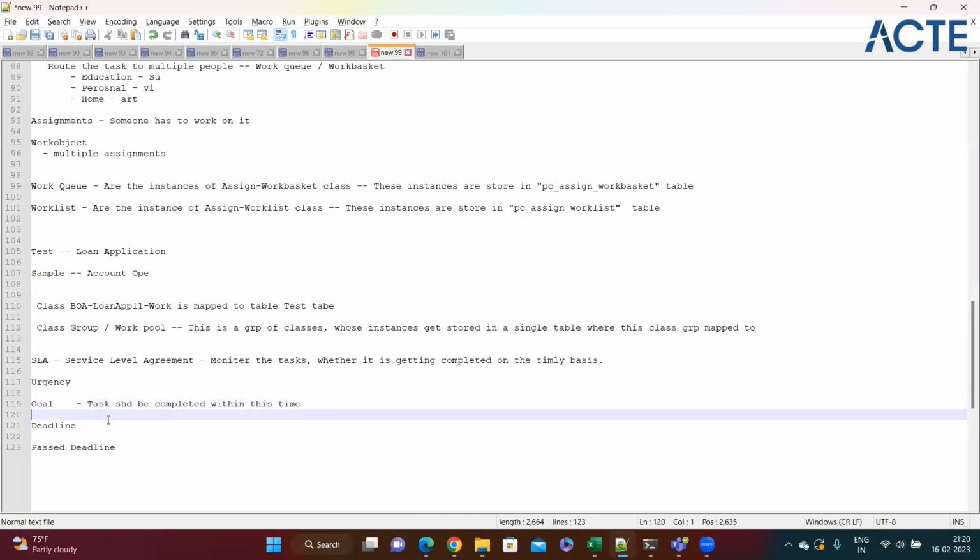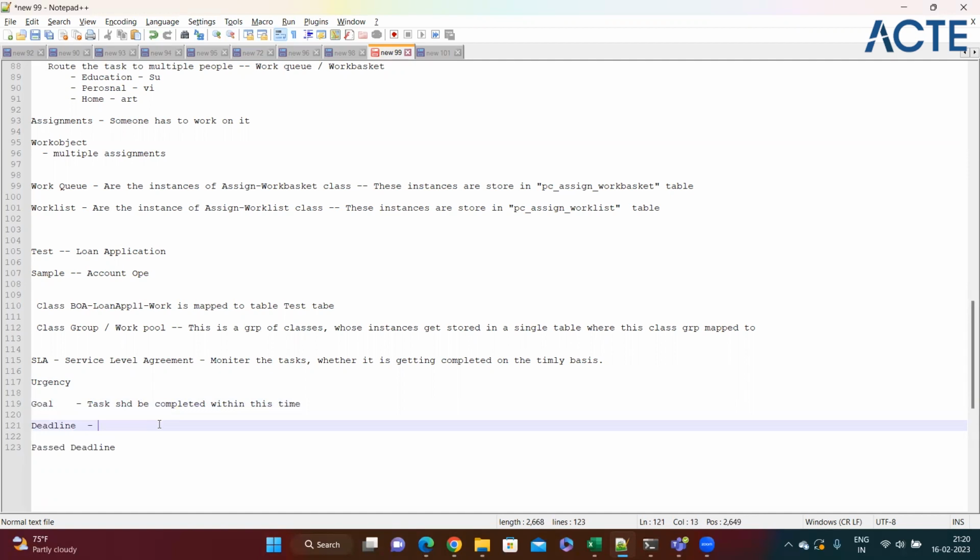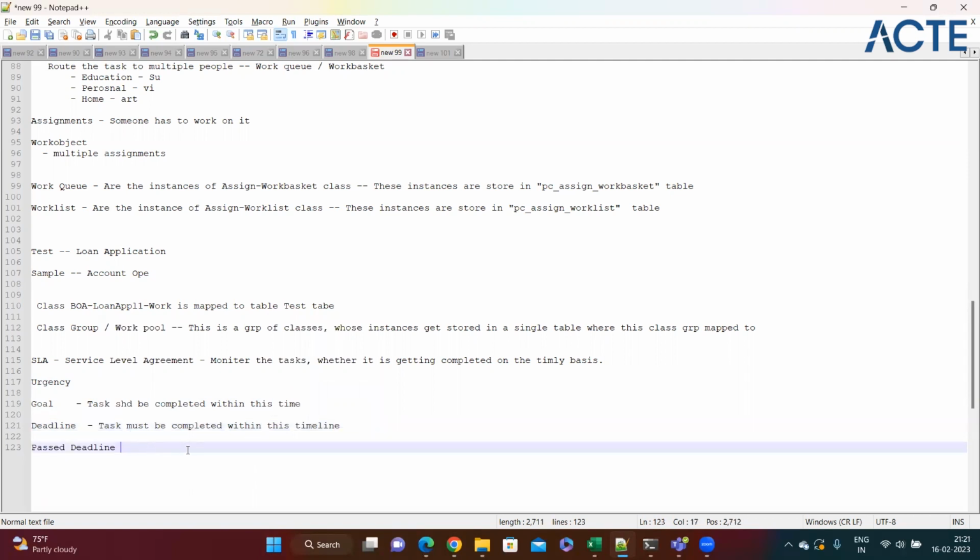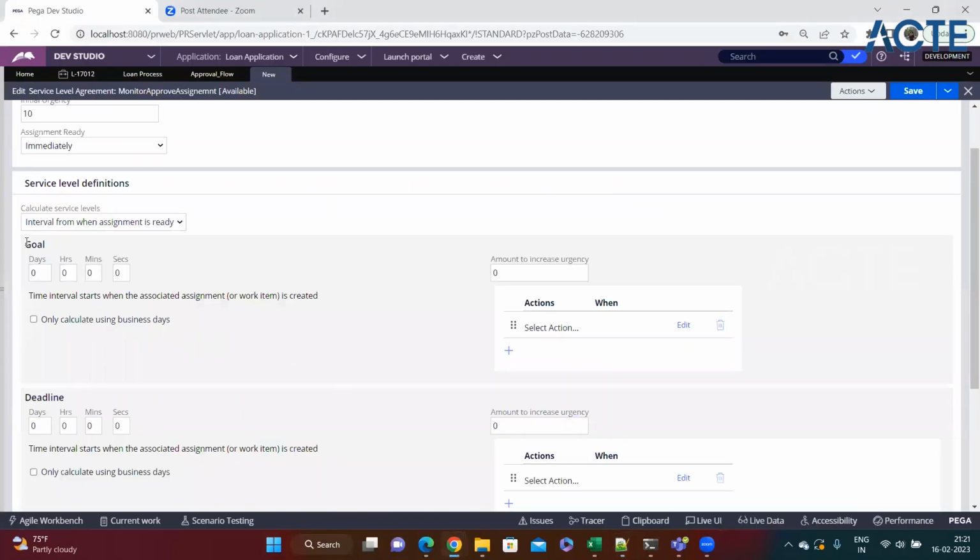And then the deadline means this task must be completed within this timeline. Okay, and then the past deadline means, again, it should be on all these things. So basically, it has to be in all these things. So there are many ways that we can do it. So then, you can see a goal.